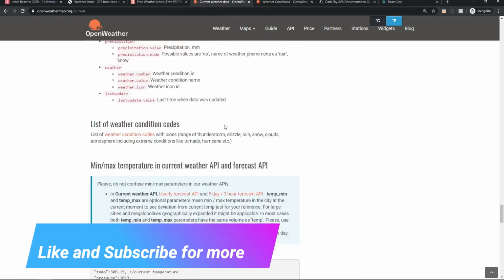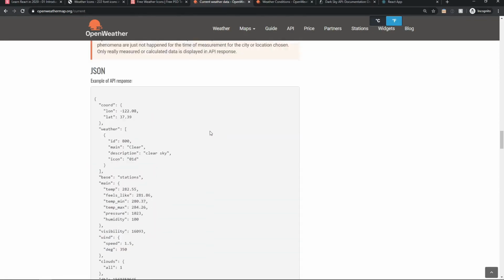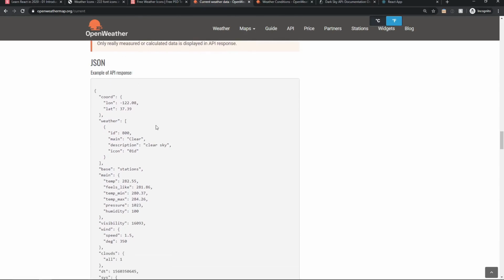Now, I wanna just take a look at this. We are going to be receiving the response exactly like this in the JSON format, okay? So in the JSON format, say for example, you search for Sydney, you search for Brisbane, you search for whatever, you will get back this. You get the coordinates of the city that you have searched for, and then you get the weather.